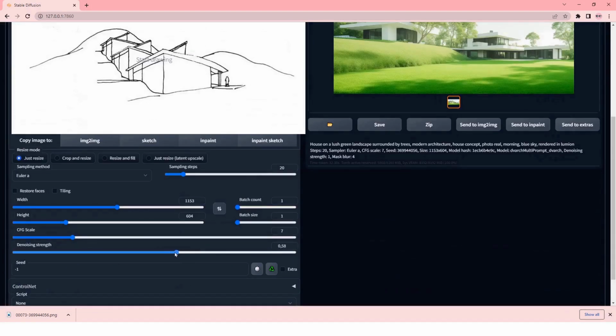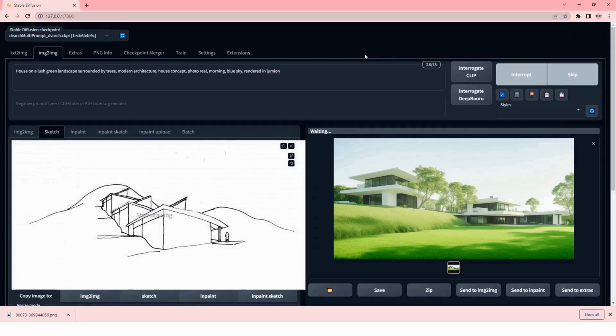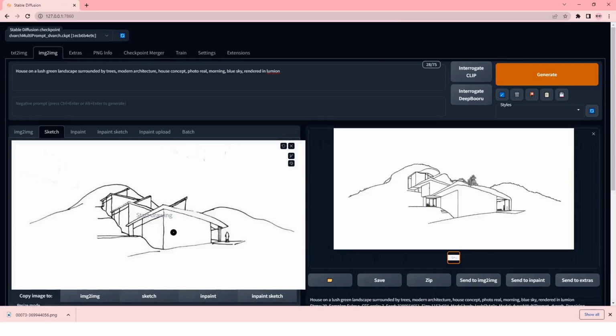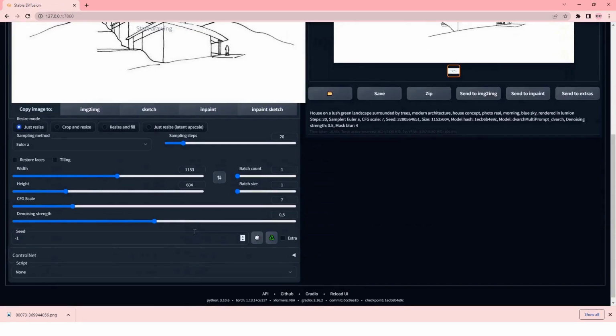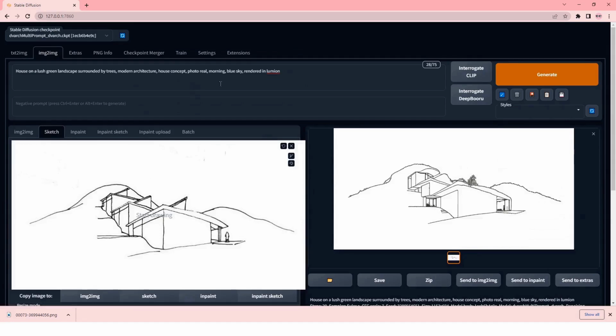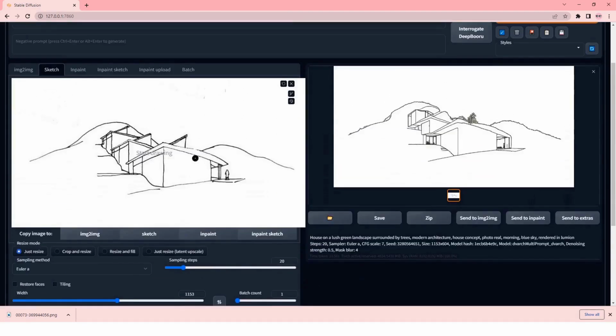And then if I bring this down to like 0.5 and I say generate, you can see it basically looks like the sketch, but it's changed it. So it's less creative. So that's kind of your sliding scale. What we're going to do is we're going to use an add-on to Stable Diffusion called ControlNet, which allows us to preserve the shape, but still allow for that creativity.